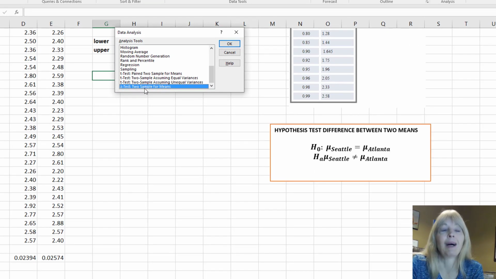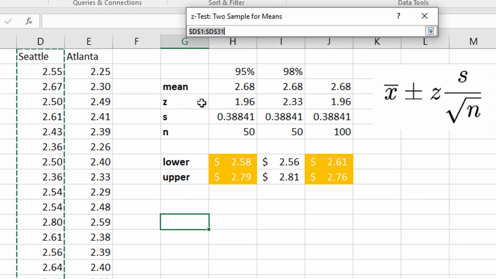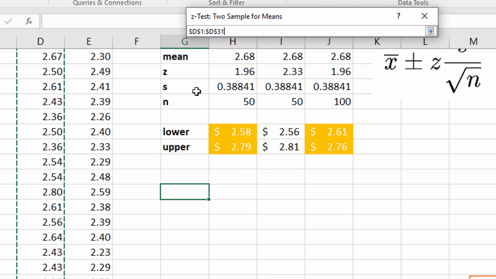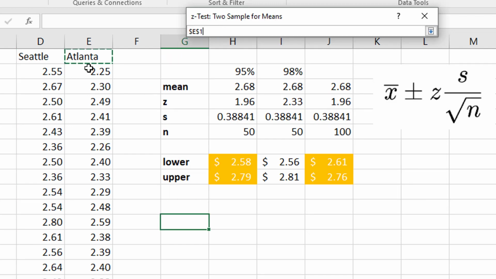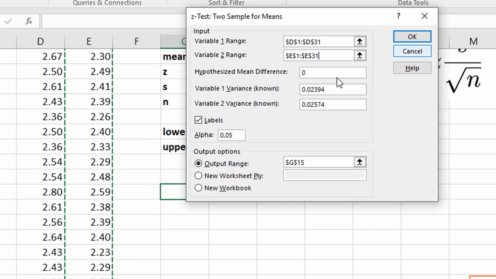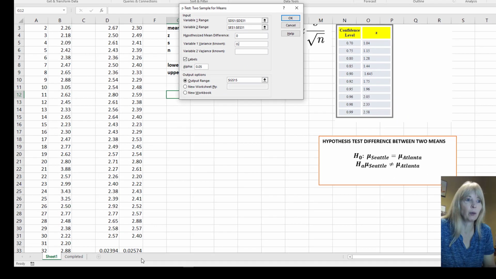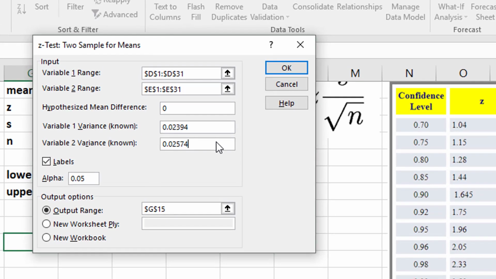My Data Analysis, my z-test two samples for means, because I'm testing to see if the means are different. For the first variable, I want to select Seattle. For the second variable, I'm selecting all of Atlanta. Some of these values were pre-typed, so let me delete them so you know I'm actually having to type these in. I don't know why they don't let you click to select them. The next thing it asks is the hypothesized mean difference. If there's no difference, that'll be 0. Then I manually type in the variances, 0.02394 and 0.02574.